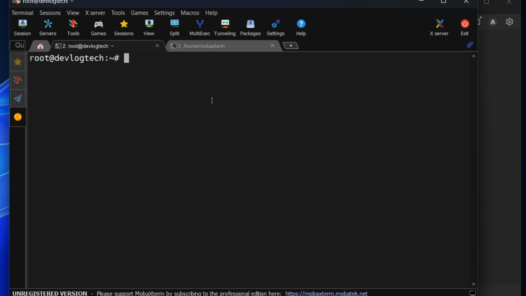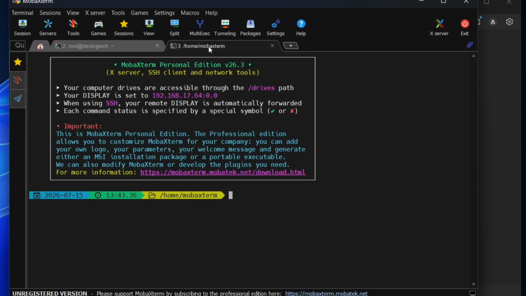I am connected to my Ubuntu server using MobaXterm. It makes it easy to manage the server and quickly copy and paste commands during the configuration. Let's get started.